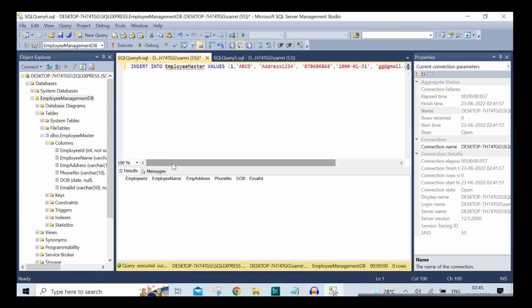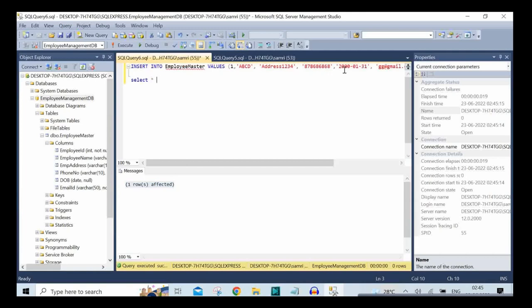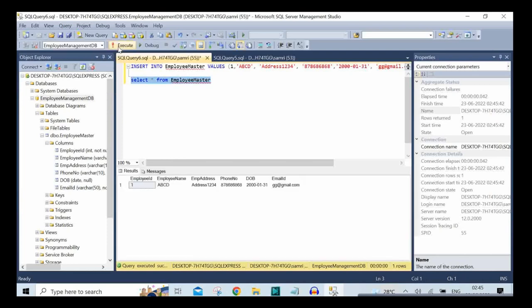So this is the query, and if I now click on the execute button, it is telling that one row is affected. That means the row has been inserted. So now I will write another query: select star from employee master. And here I am just selecting that particular query and just executing it, and it is showing that one record has been inserted.